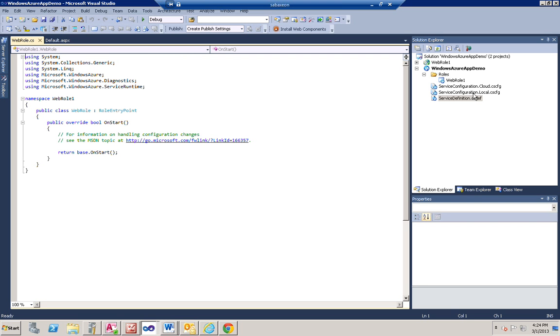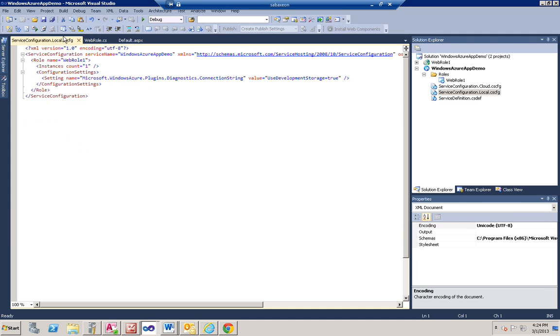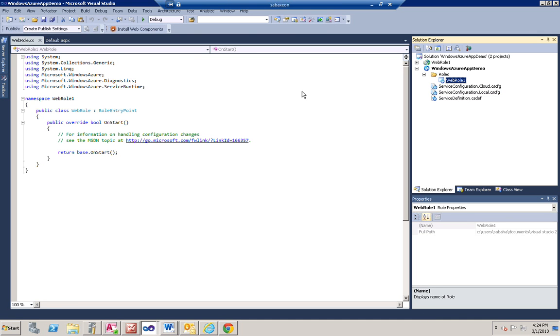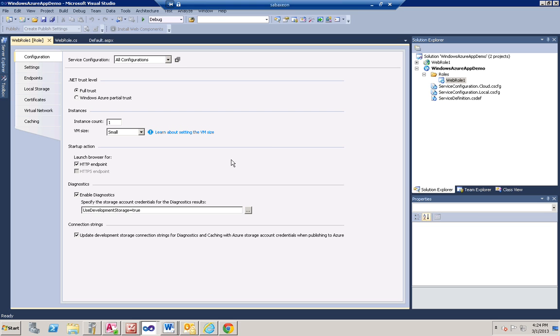Now you might be thinking that you have to make changes to these files, and they are in an XML format. No, you can directly double click on this web role 1 here inside the roles folder, and this will open up this wizard. So first is configuration, and if you want to configure instances for your app, let's say 3, you can mention it here. It also provides you the option to select the VM size.